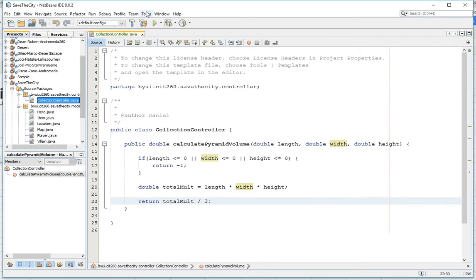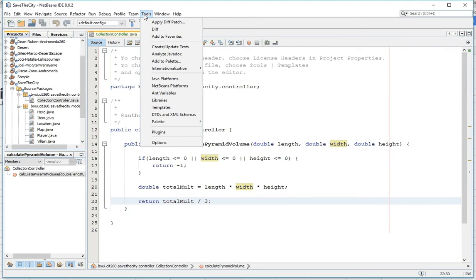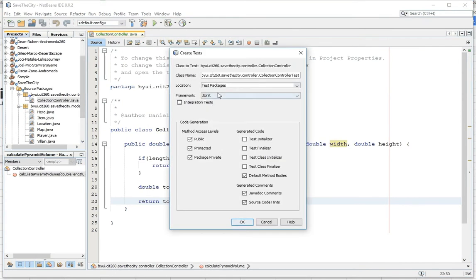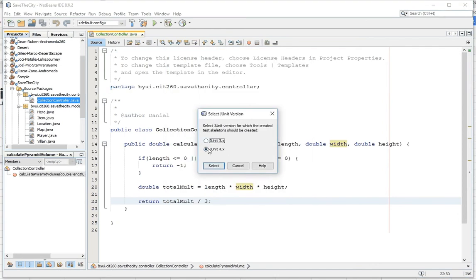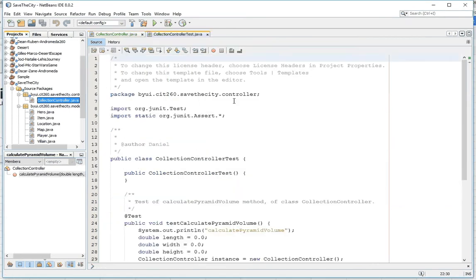And the way you create a unit test is you select the class that you want, you click Tools, and then Create Update Tests, and we want JUnit. We want that in the test package. Everything the default except for test initializer and test finalizer, I believe, come checked by default. You want to uncheck those. And that's it. And then you click OK. We're on JUnit 4. Select.